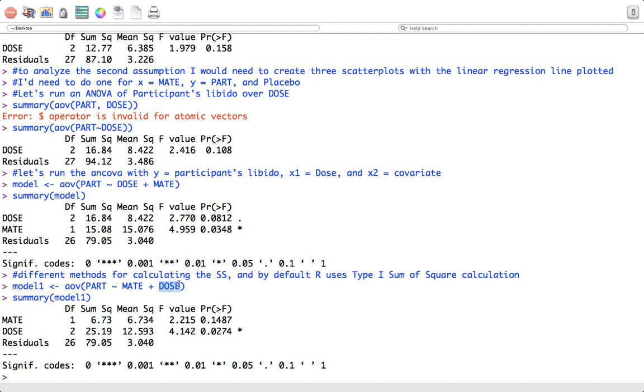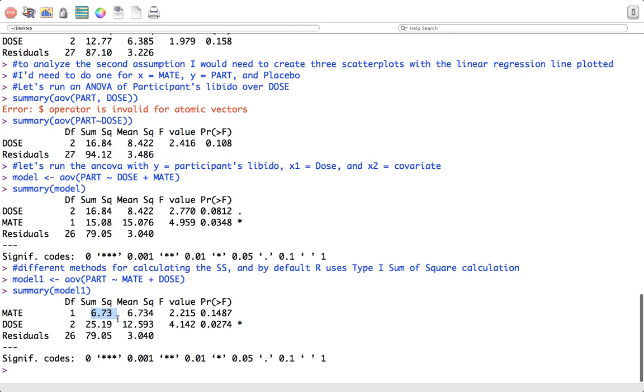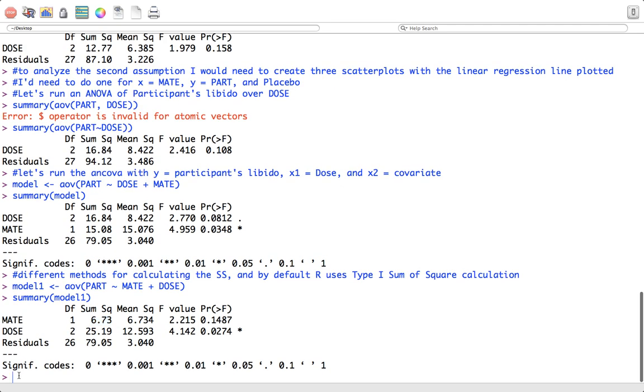Down here, we put the mate in first, so the sum of squares were calculated to be 6.73. When it calculated the sum of squares for the dose, it used the information from the sum square calculation for the mate. Well, I don't know about you, but to me, the way we enter something shouldn't affect the overall model. But it does, and it does, quite drastically in this situation.